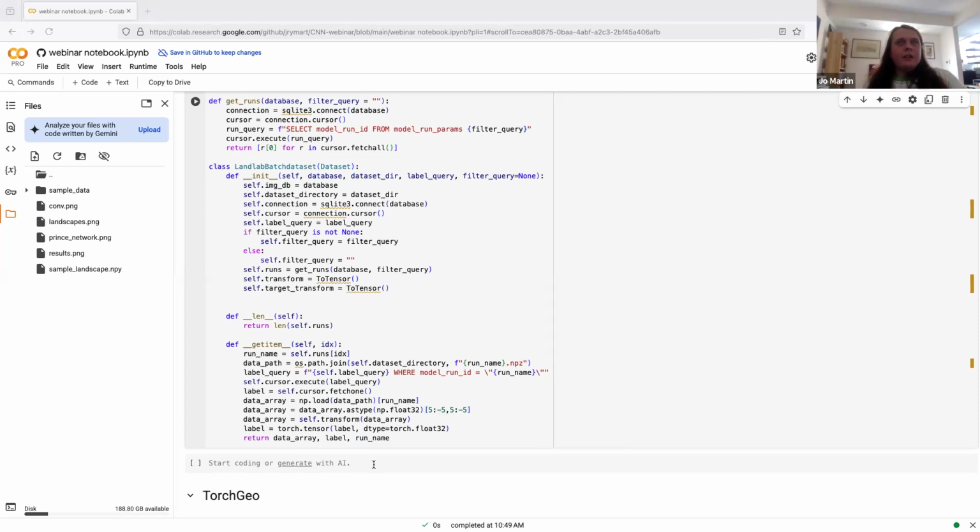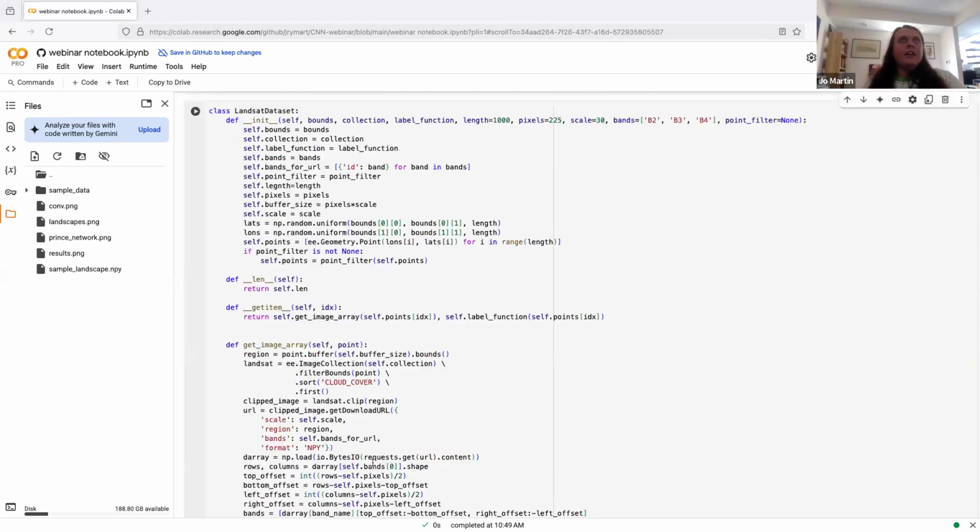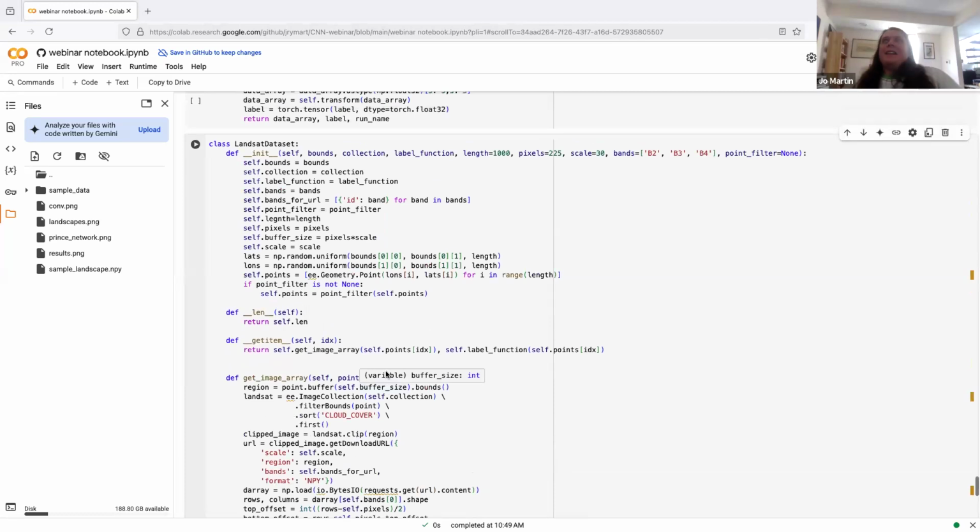Here's a different one. This is for getting Landsat data off Google Earth Engine and then pairing it with a different data set. So you have some Google Earth Engine specific things like bounds, the specific collection, the length, so the number of image samples I want from this, the size of it, the scale, the bands, etc. We're just setting this all, and then also this label function.